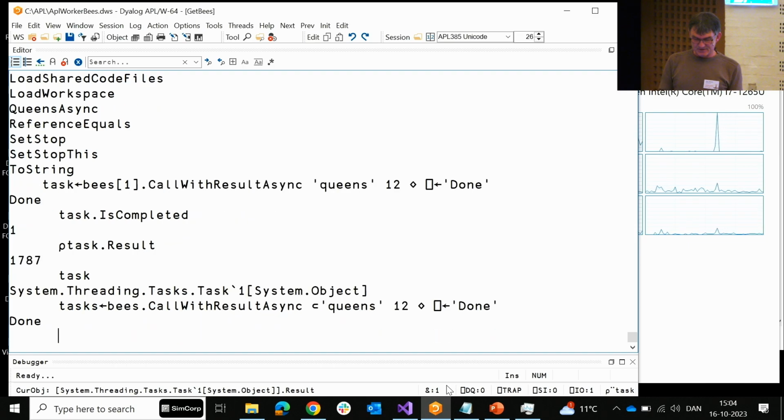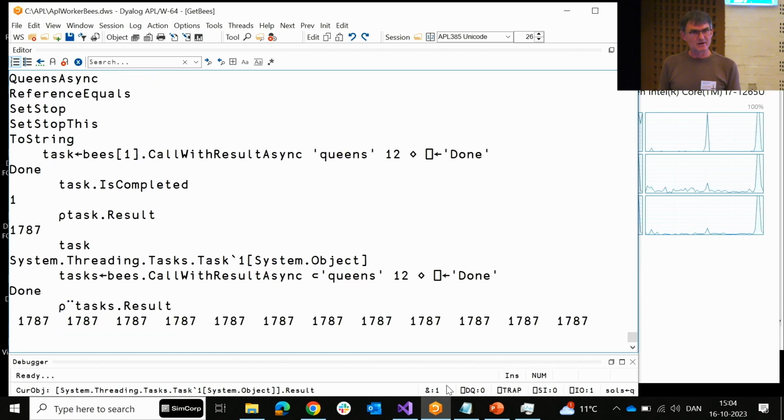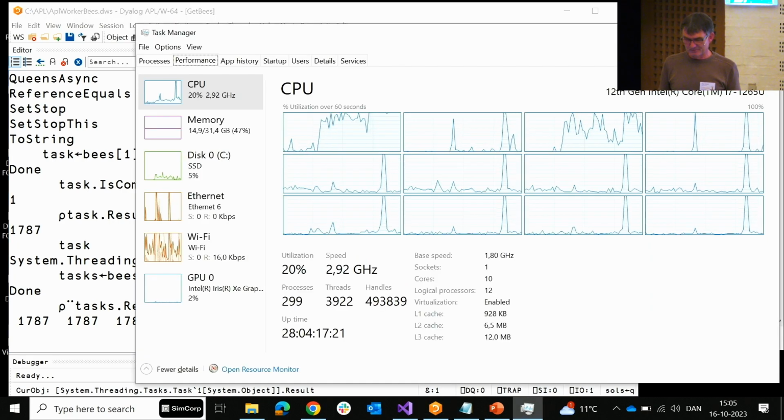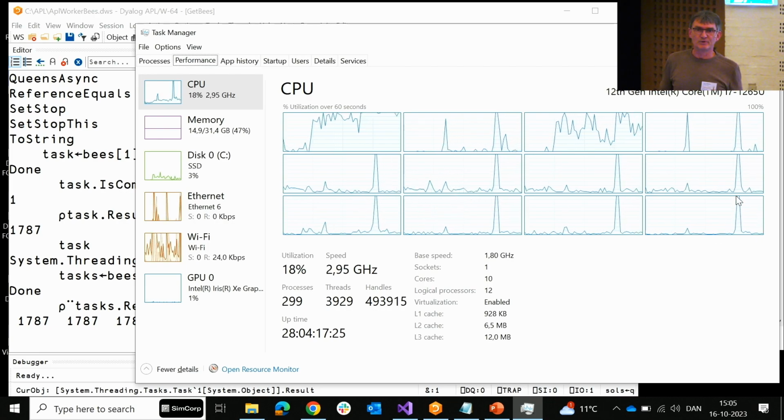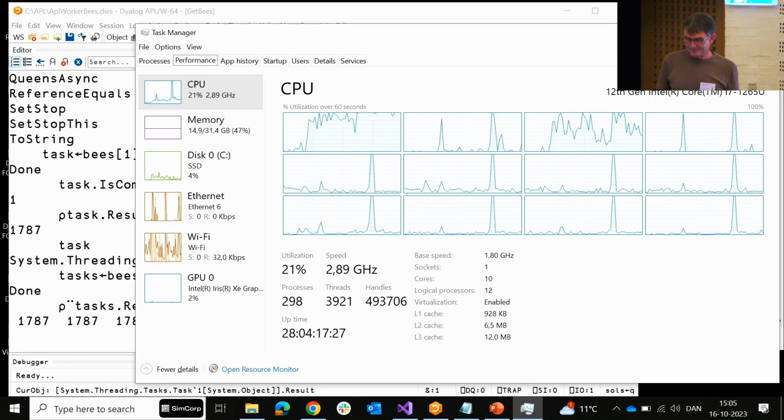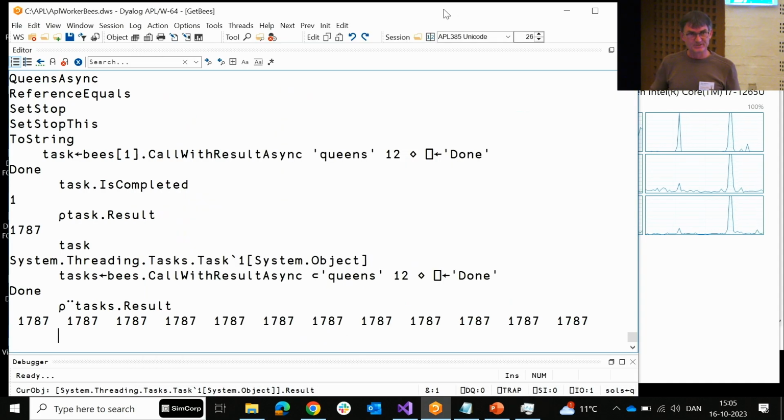So now let's run it on all the bees, and you can see it returns right away, and when you want the result, it takes some time. But the interesting thing, what we want to achieve, you can see it actually worked on all the cores. So, ta-da!